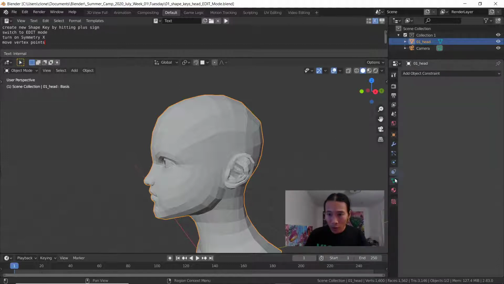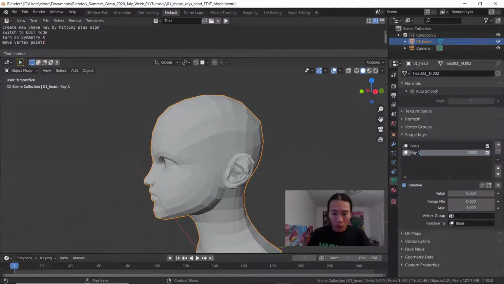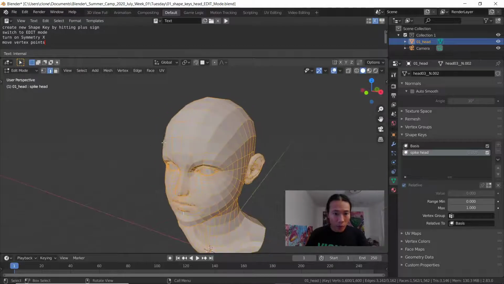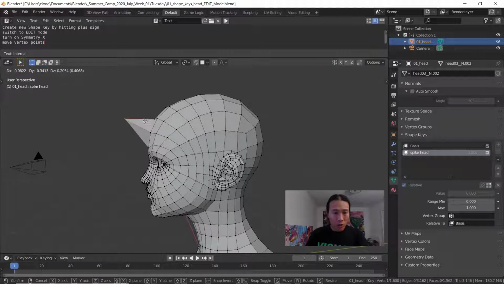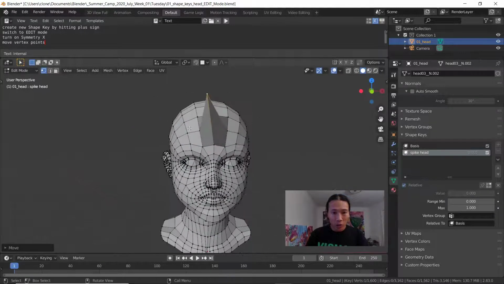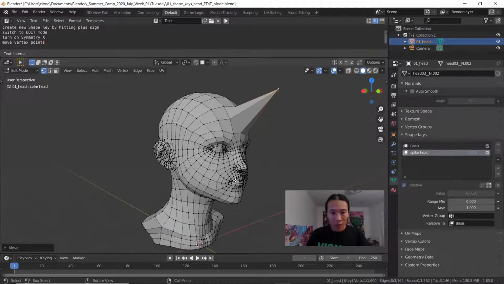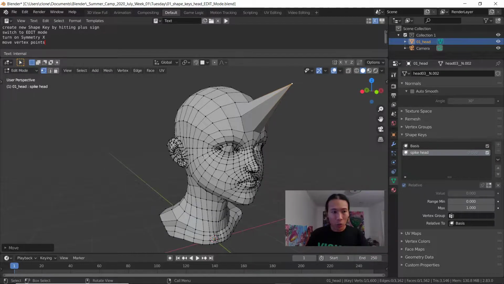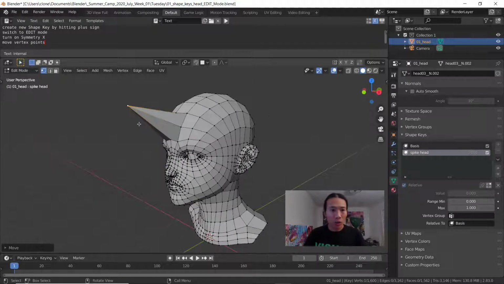I'm over in the object data menu here. It looks like an upside down triangle, and I'm going to create another shape key. I'll just rename this spike head, and in edit mode all I'm going to do is just grab a vertex point and move it. Okay, don't subdivide, don't extrude. You got to keep the vertex count exactly the same for shape keys to work. Okay, so all I did was move a vertex.